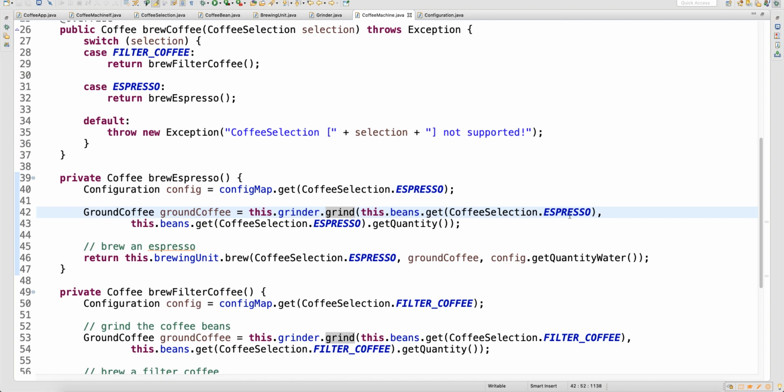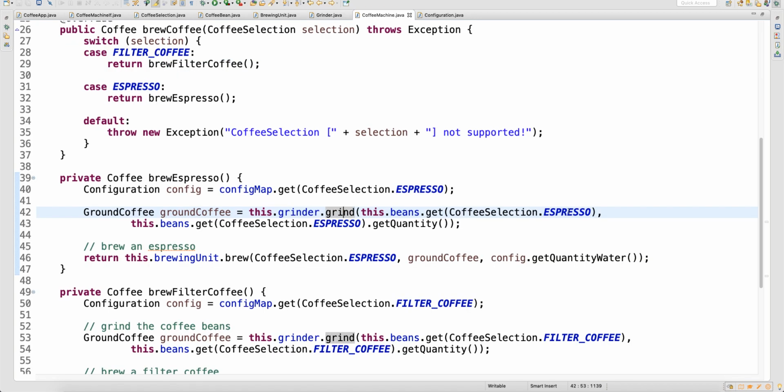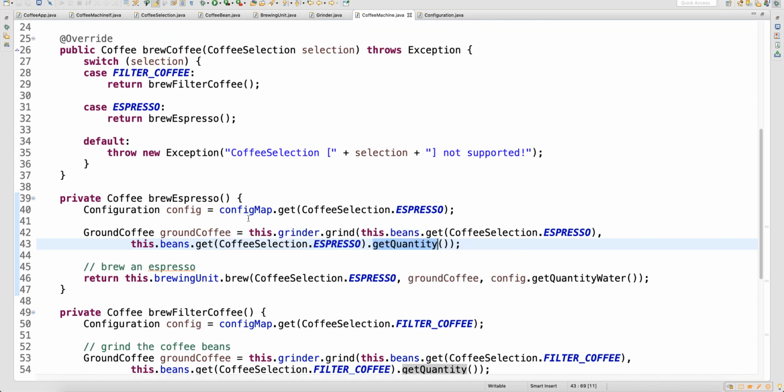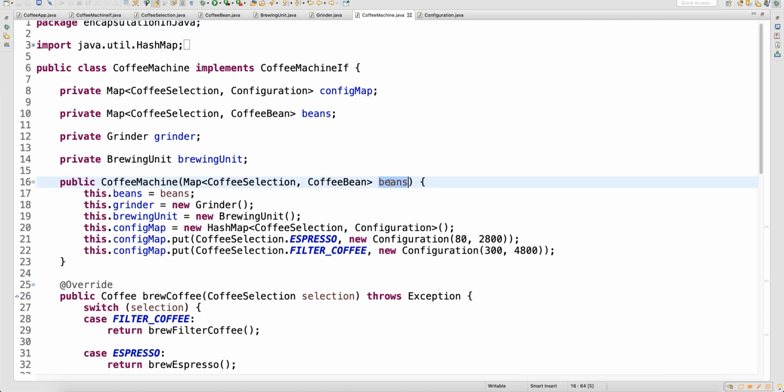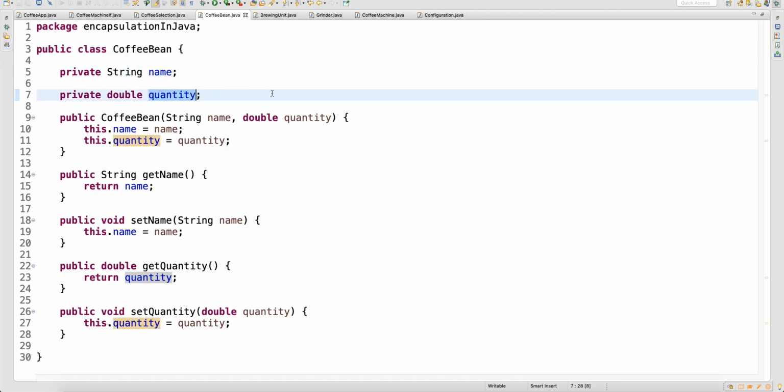This guy will take the type of coffee. If you go inside that, it will take the coffee beans and the quantity of coffee. So the coffee bean is espresso and the quantity is from this beans. You will have espresso dot get quantity, because in these beans, when you go inside the coffee bin, you have name and quantity, two fields. So you will have the get quantity and get name, right?